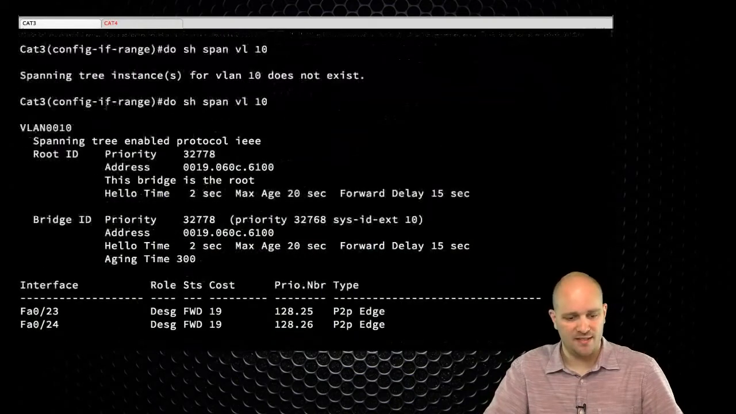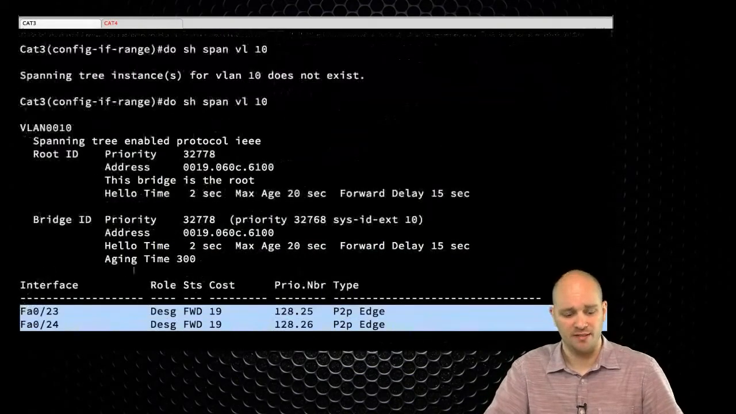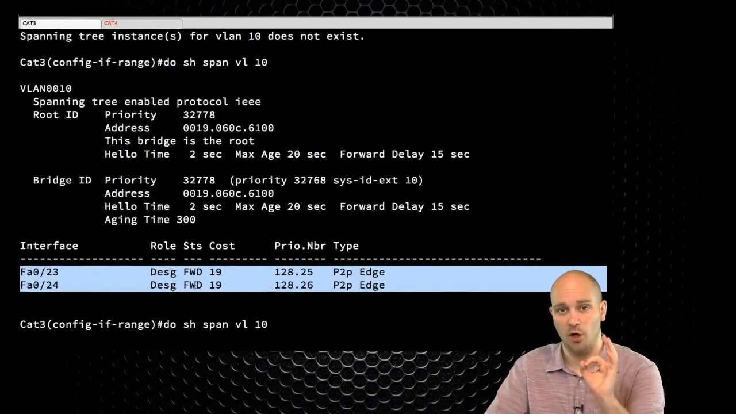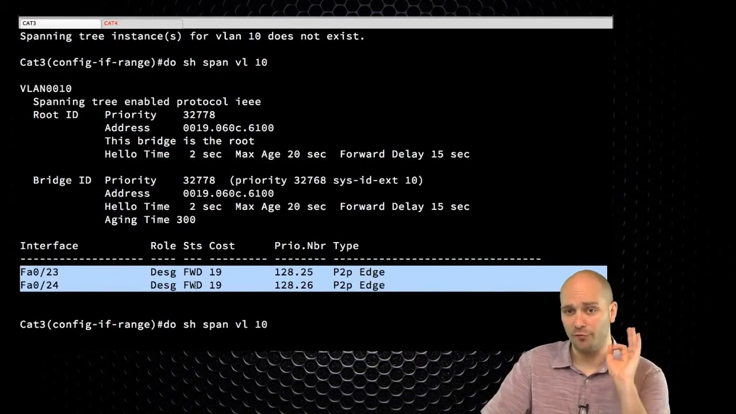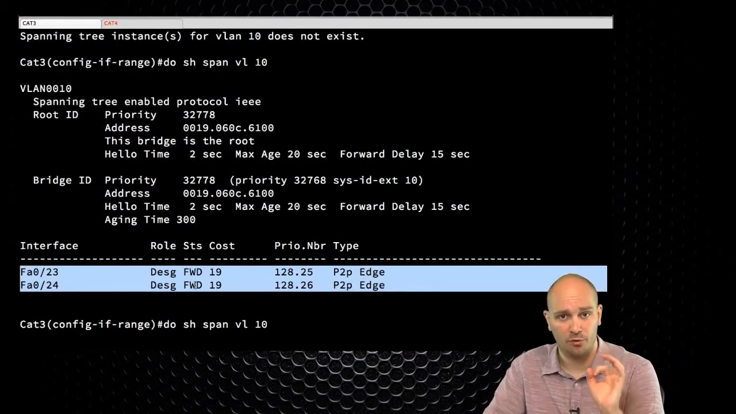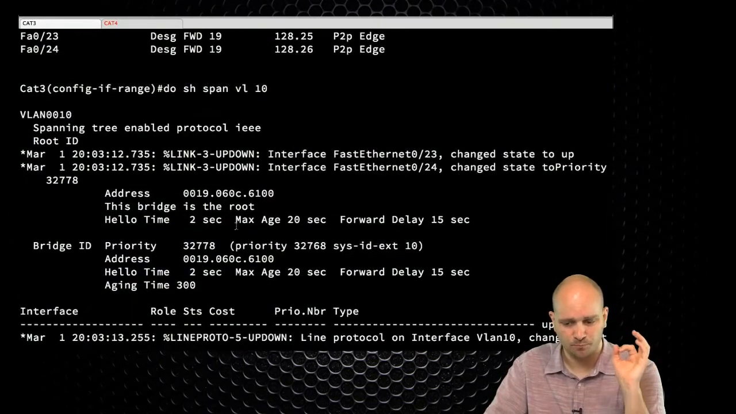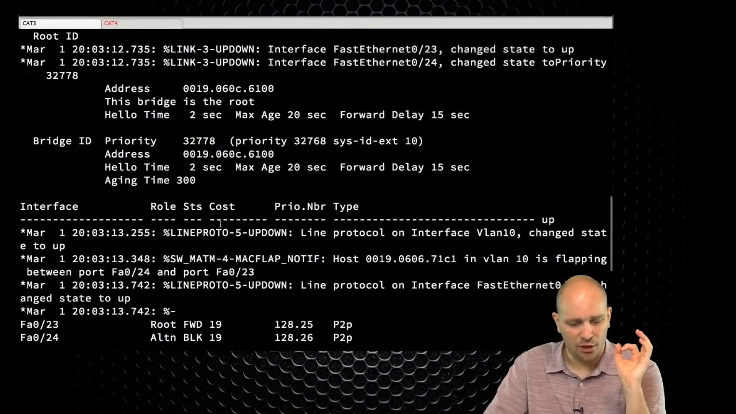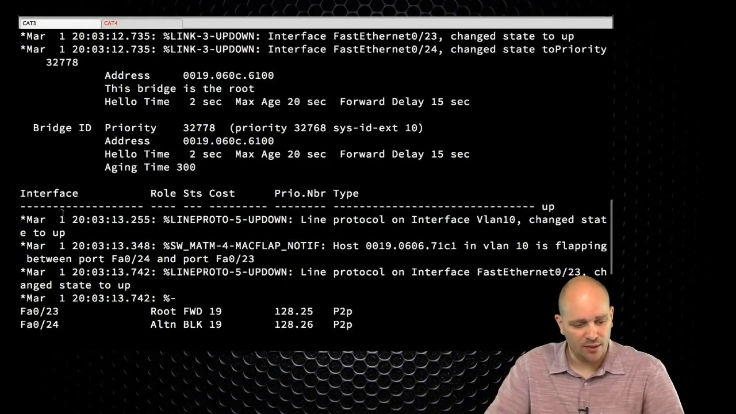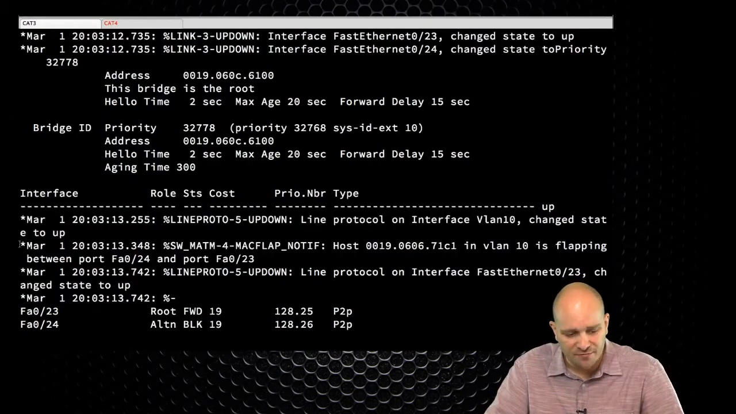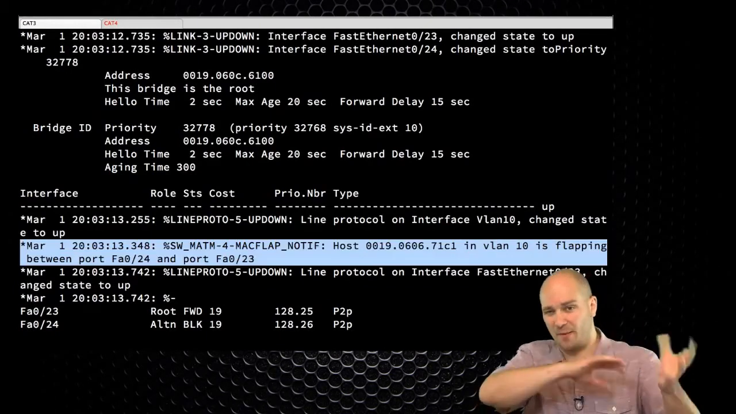So when the interfaces initially came up, I can see here that both interfaces are actually designated and forwarding. So the PortFast worked. The interface changed state from down to up and the PortFast takes effect. Now, if you take a look here, next time I ran it, it was still the same status. And here, at this point, we can see that there were a couple of log messages. There was a brief loop. The MAC addresses flapped from one interface to another.